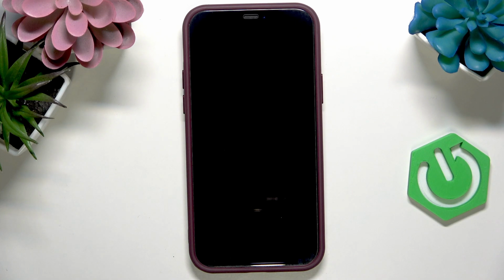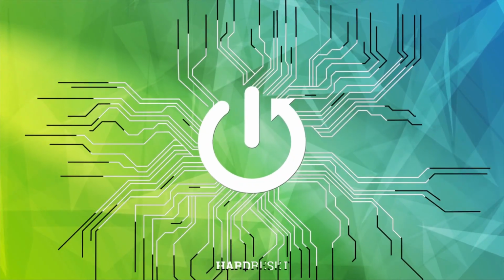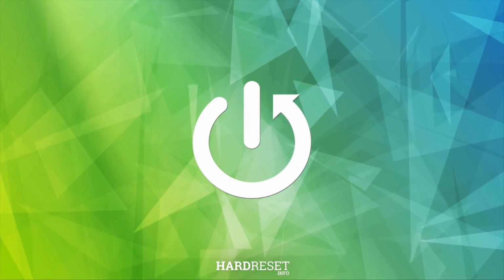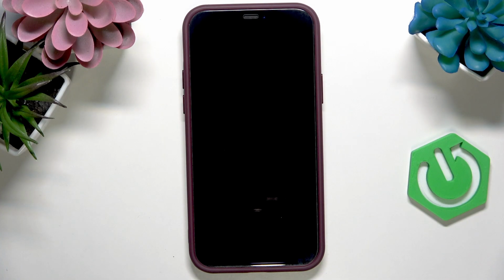So in today's video, I'll show you how to enter diagnostics mode on iOS 27. The diagnostics mode can help you identify potential issues with your hardware or software. And if you'd like to enter it on iOS 27, it's easier than before.